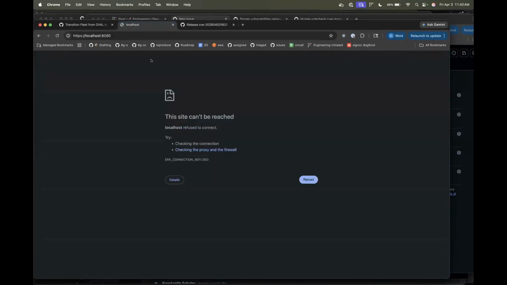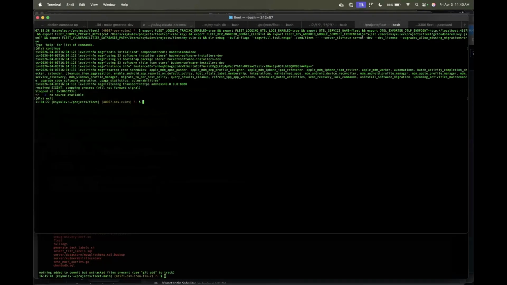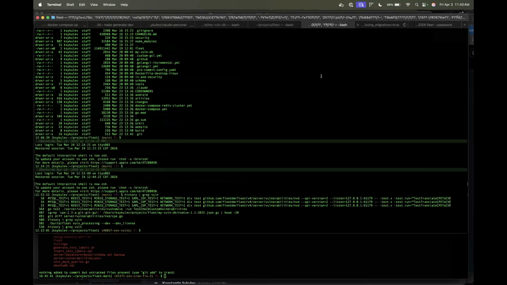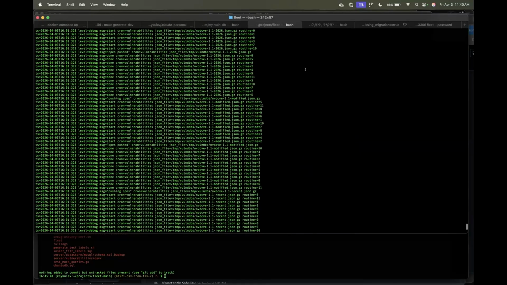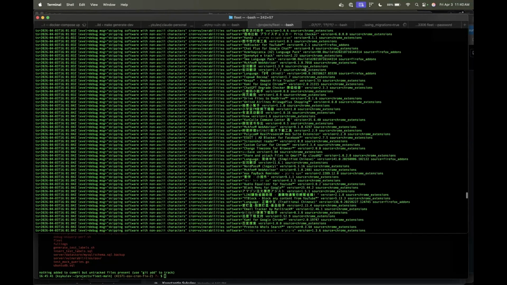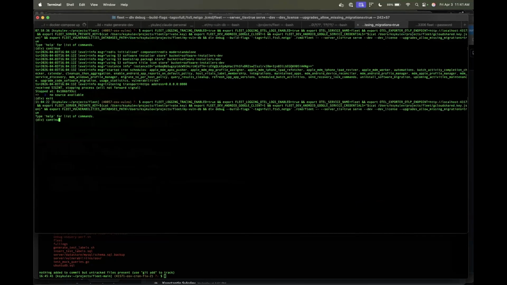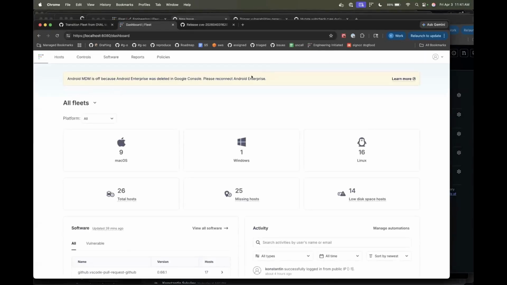I will not do the vulnerability scanning live here. My Fleet server is not on, but I have run it here. You can see there's quite a bit of output because I have the debug log on, but I had just run this before the demo. And we can take a look at some of the results on my local machine.